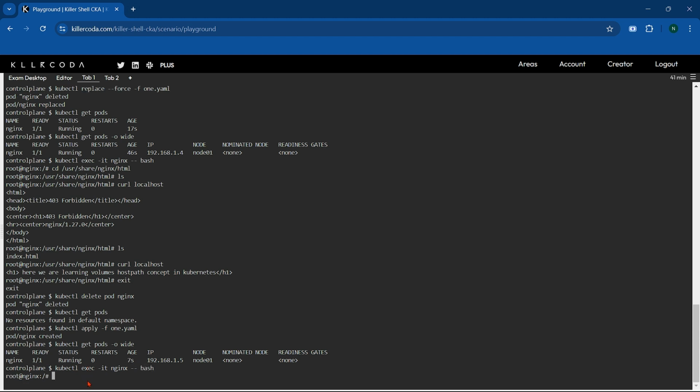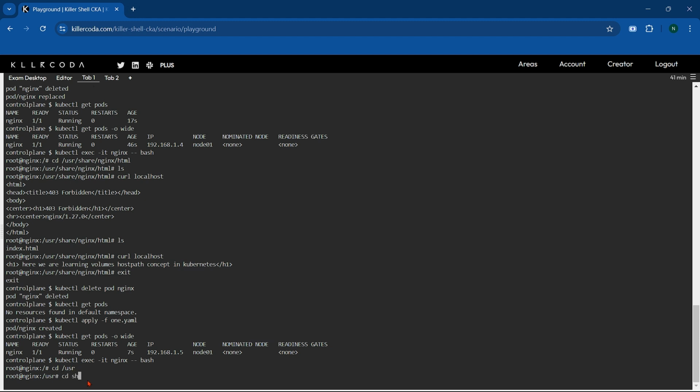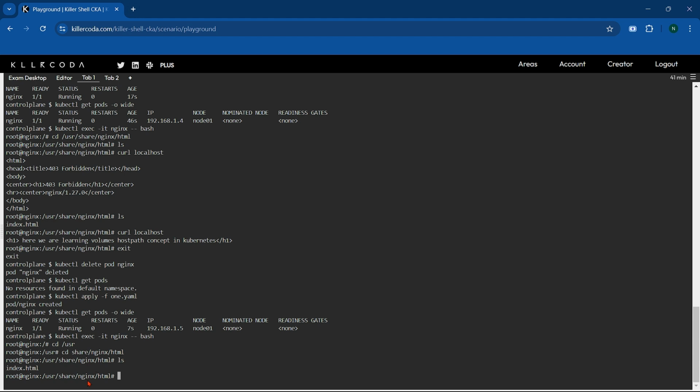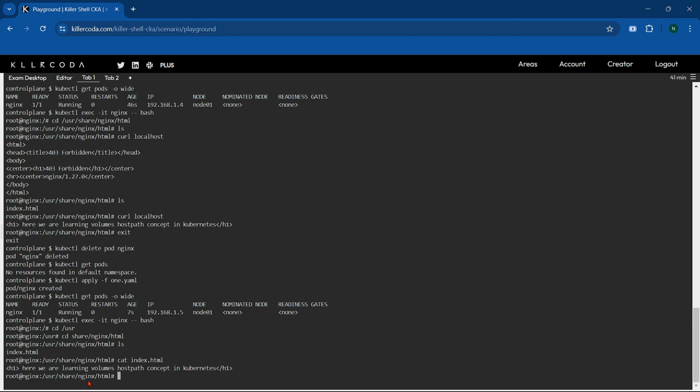Okay, cd /usr/share/nginx/html. First we will verify the files here. Definitely the index.html file has to be here, and let's check its content.